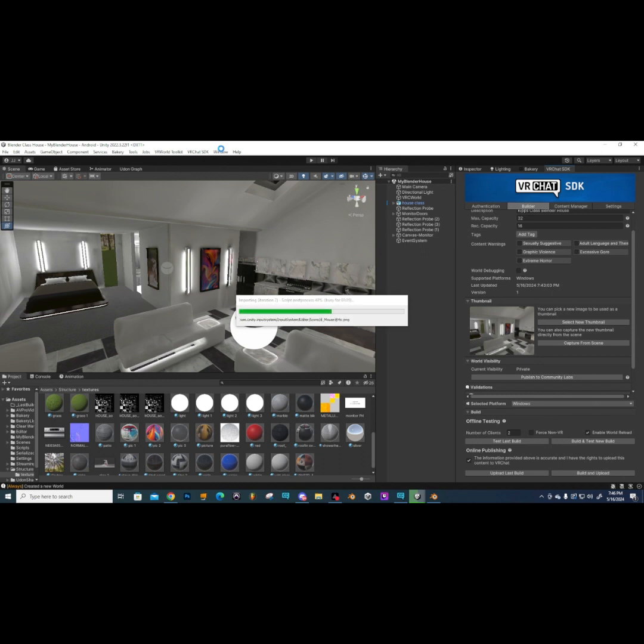Hold on, when this switches over, I'll show you real quick. Yeah, I don't even have assets. I'll show you. Hold on, give me a second, because I can't use the window while it's doing this.